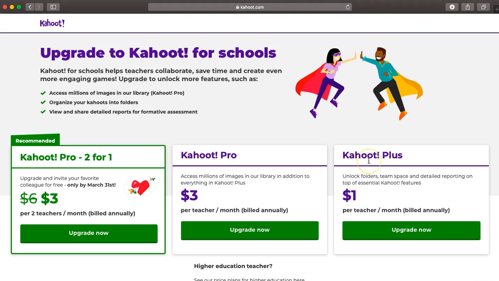Kahoot Plus is kind of the same thing, it's just a little watered down. It's $1 a month, and you can still get folders, you can still get team space and detailed reporting. You might just not get the millions of images that come in the library. But I really wouldn't say it's a necessity, because you could take images off of Google or the internet and put them in your quizzes if you need to, and I'll show you that in this video as well.